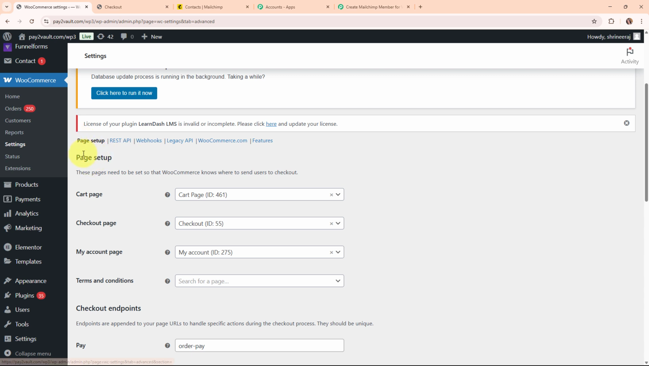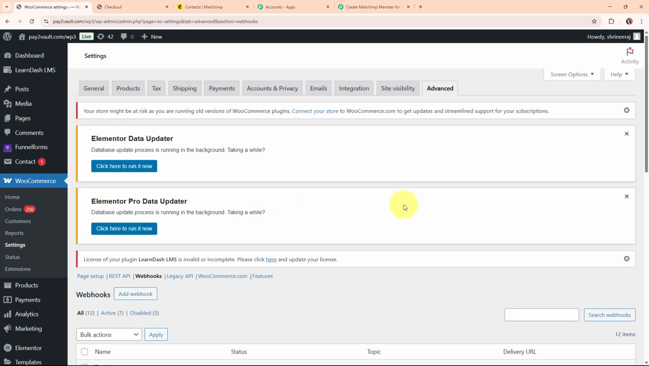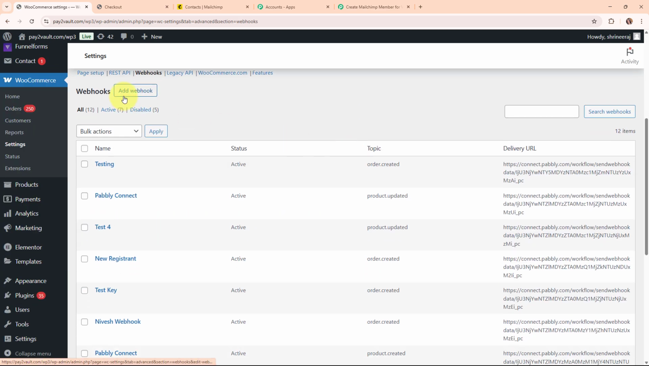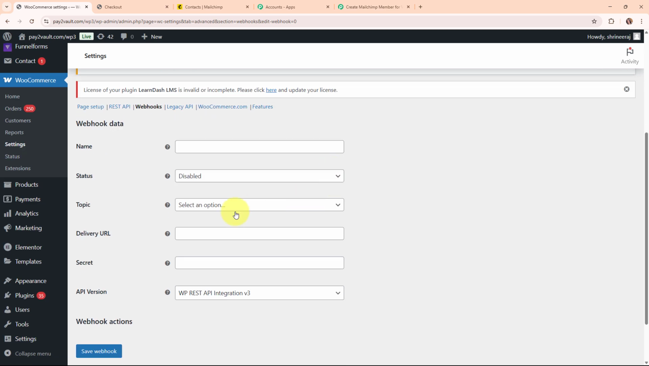You can see the page setup. Here you can see some options nearby to this page setup. So I'm going to select webhooks from here. And here in the webhooks, I'm going to scroll a little down, and from here I'm going to click on this add webhook given over here. And now here to add the webhook, it is asking me to enter some details. So here I'm going to give the name to my webhook first, that is new order.